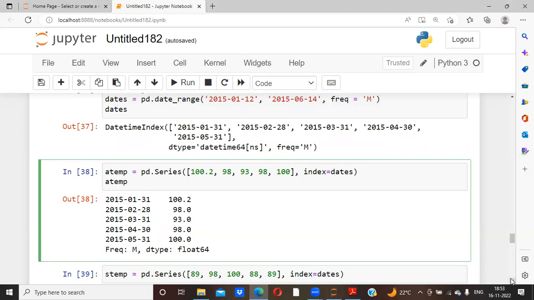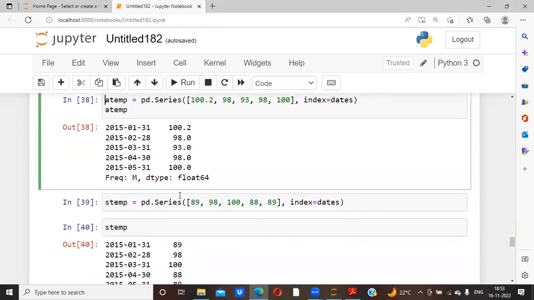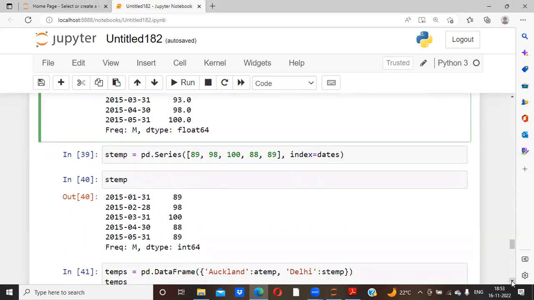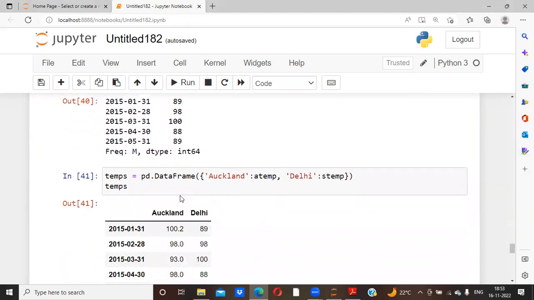This is one variable. This is the second variable, which again contains different values. Again, the index is date. So the index column is date, but the values are different. Now, in order to join these two series, I have created a data frame: pd.DataFrame, Auckland, Delhi. The value of Auckland will be ATEMP, the value of Delhi will be STEMP. So I have created a data frame.